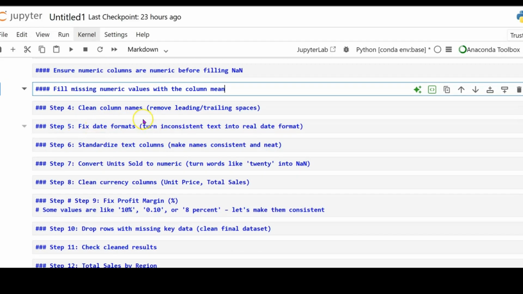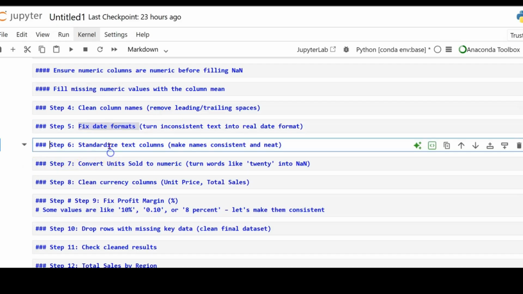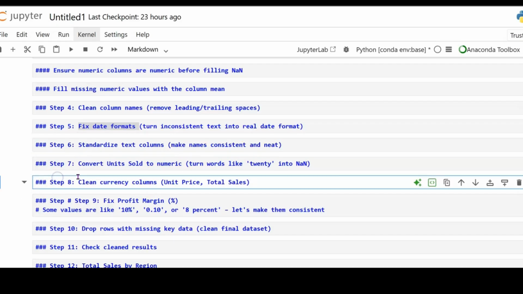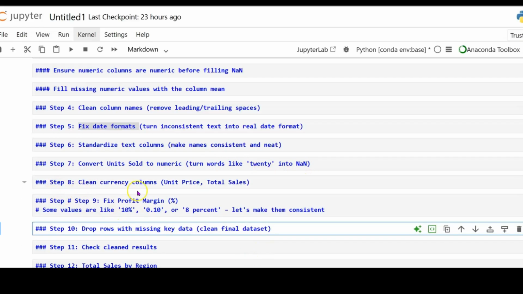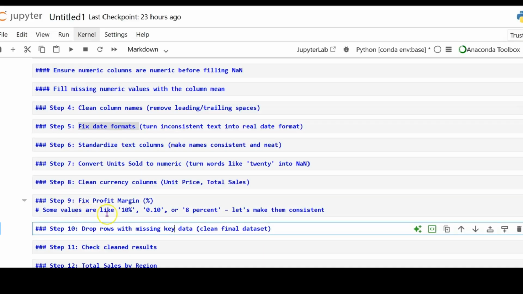And then step 4, we're going to clean column names, removing leading and trailing spaces. Step 5, we're going to fix date formats. So again, we saw those dates that were unformatted. We're going to fix those. Step 6, we're going to standardize text in columns, so make names consistent and neat. And in step 7, we're going to convert units sold to numeric, turning words like "twenty" into NaNs. And then step 8, we're going to clean currency columns, unit price and total sales. And step 9, we're going to fix profit margins. Some values are like 10% and other ones were 0.1 or an 8%.